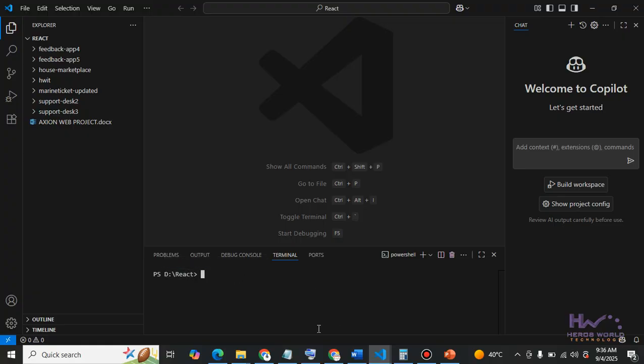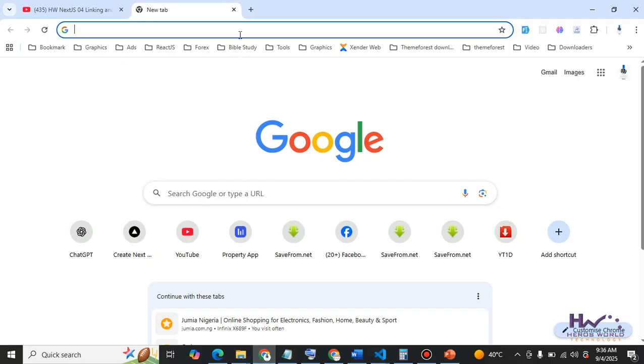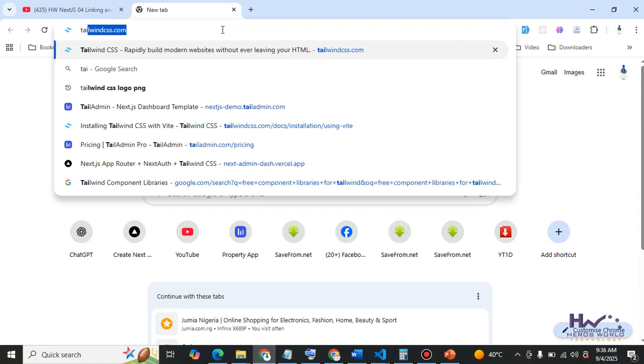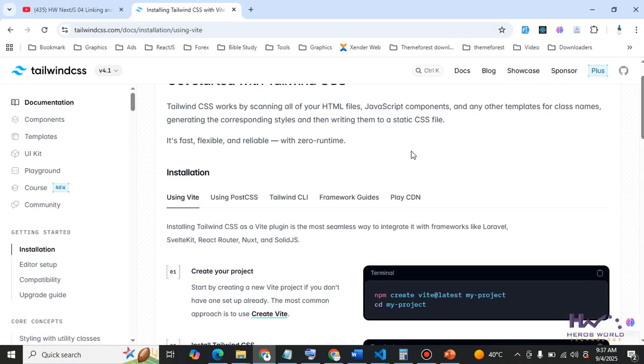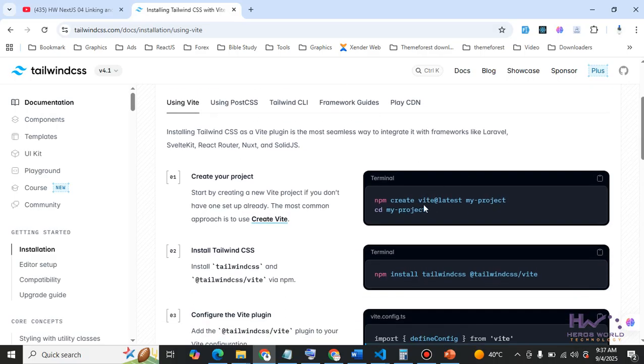Now if you go over to the Tailwind CSS documentation, I think it should give us the directives on how to create a new Vite project. Go over to docs. Okay, you see it now. Create Vite at latest, and my project is the name of the project. It's the same thing we have there.